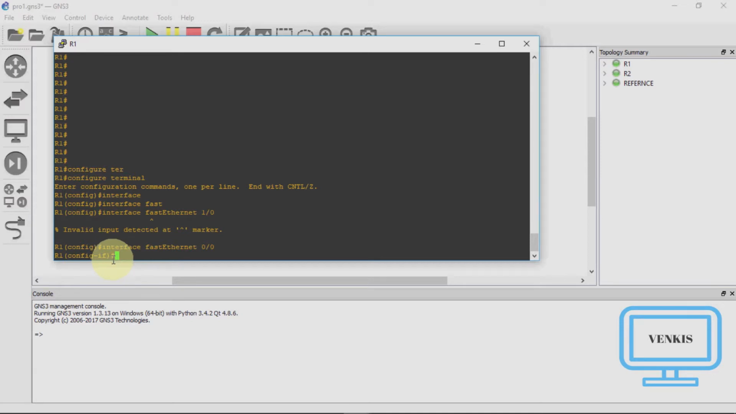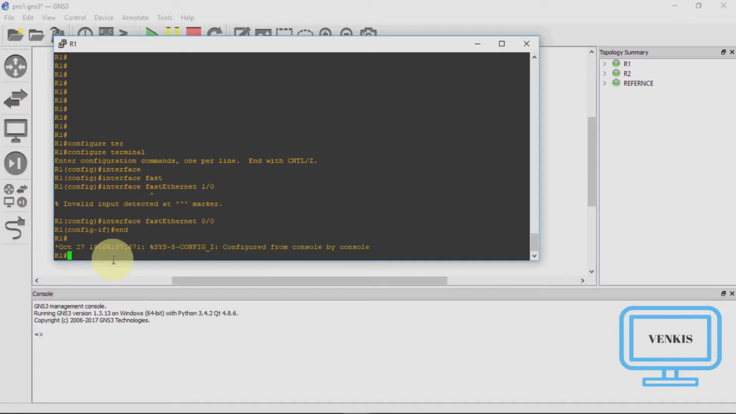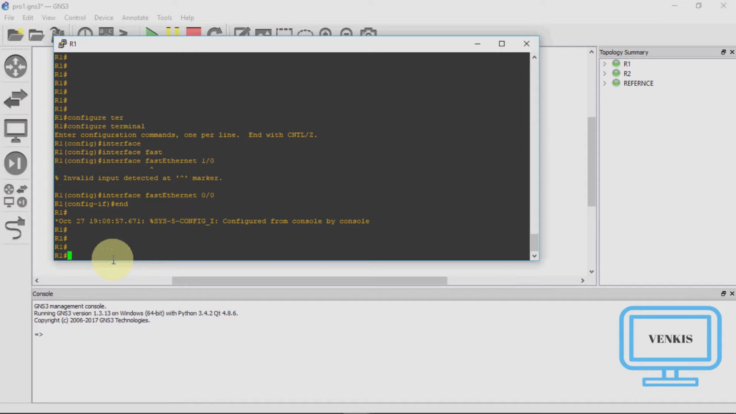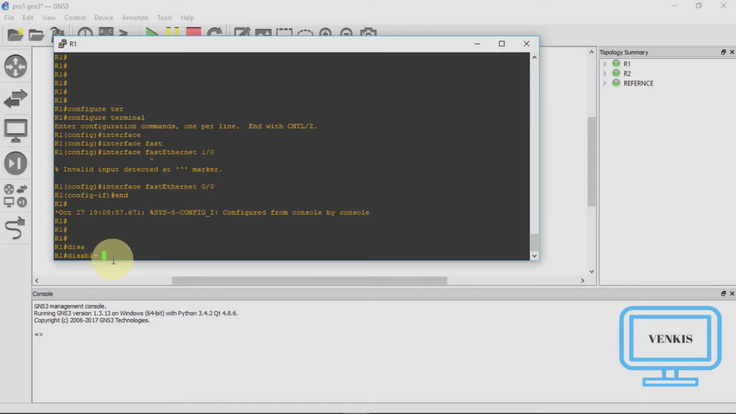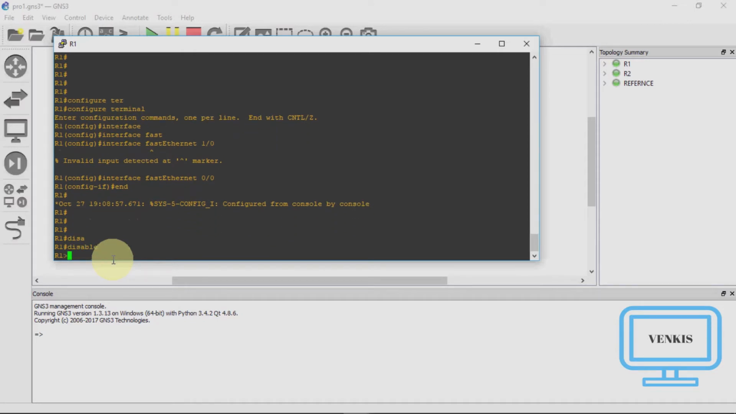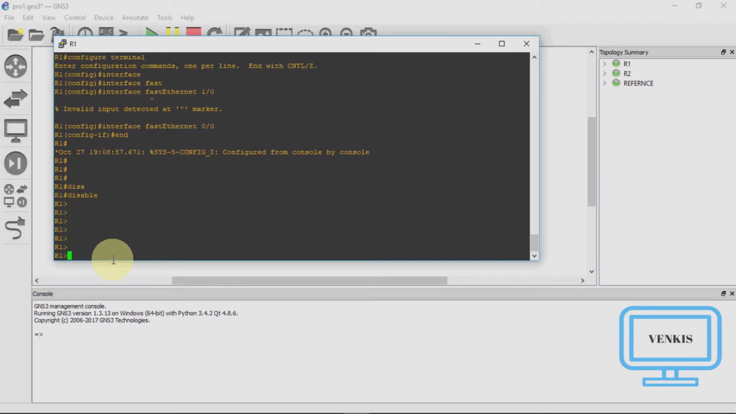If you want to come out of any mode to the privilege mode, use the command end. Or if you want to come out of the mode step by step, that is, from specific to global, then global to privilege, then use exit. Now I will say end, so it will be in the privilege mode. If you want to go to the user mode, you use the command disable. This will take you to user mode. So now I will go to privilege mode.